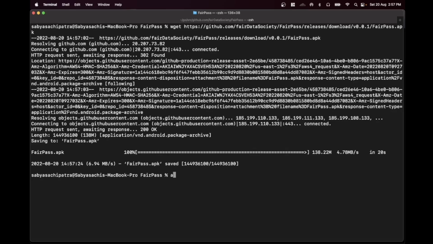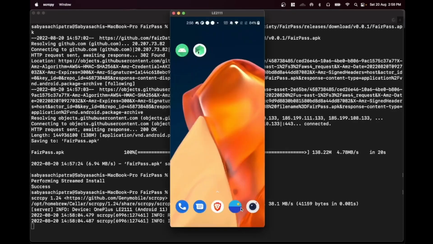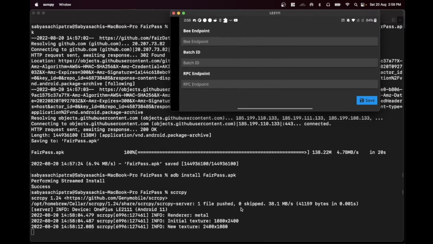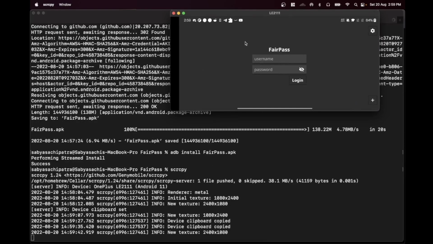So we will do adb install Fairpass. Yeah, it's installed now. Let's bring up the Android screen. Here it's the same. We have to put in our bee endpoints. Yeah, we have updated the config here also. We can change the config from here. Currently, we won't do it. Let's log in.